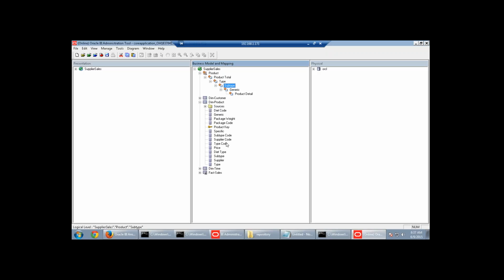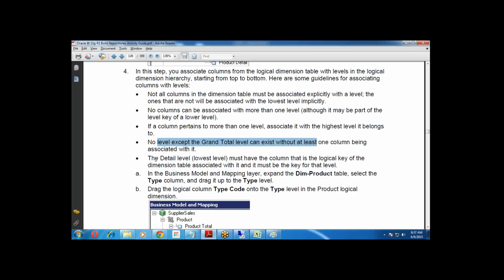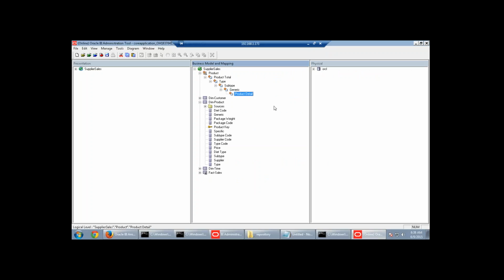When you have a column defined for each level within your hierarchy, you go for level based hierarchies. Next one. The detail level must have the column that is the logical key of the dimension table associated. So this detail level should have this product key, because this is the key which can define your product detail.